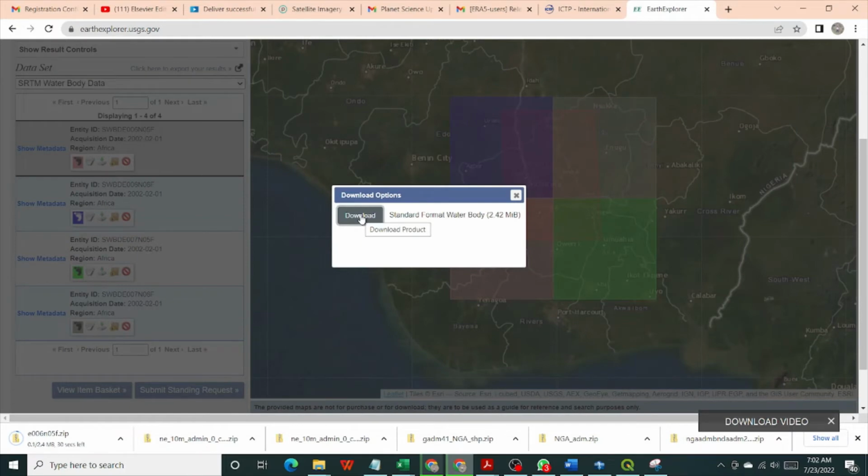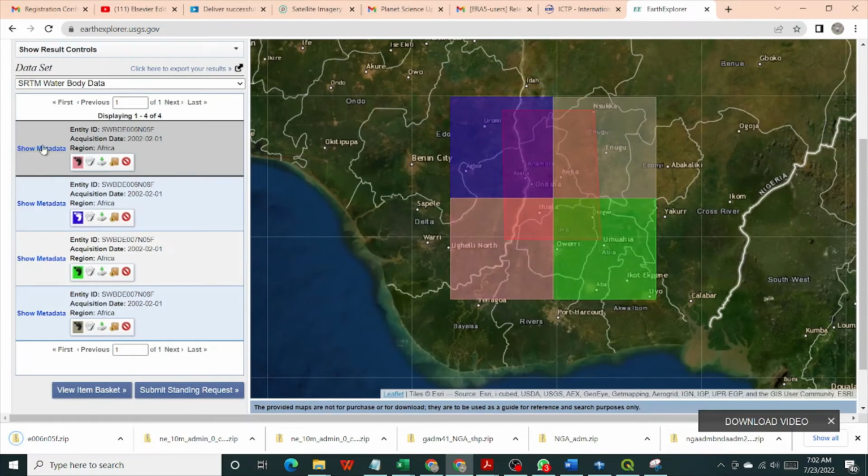Trying to download the data in question. And now it's downloading a zip file containing that data. Once I close this, that means I've downloaded the first one. I can download the second one the same way, the third and the fourth.